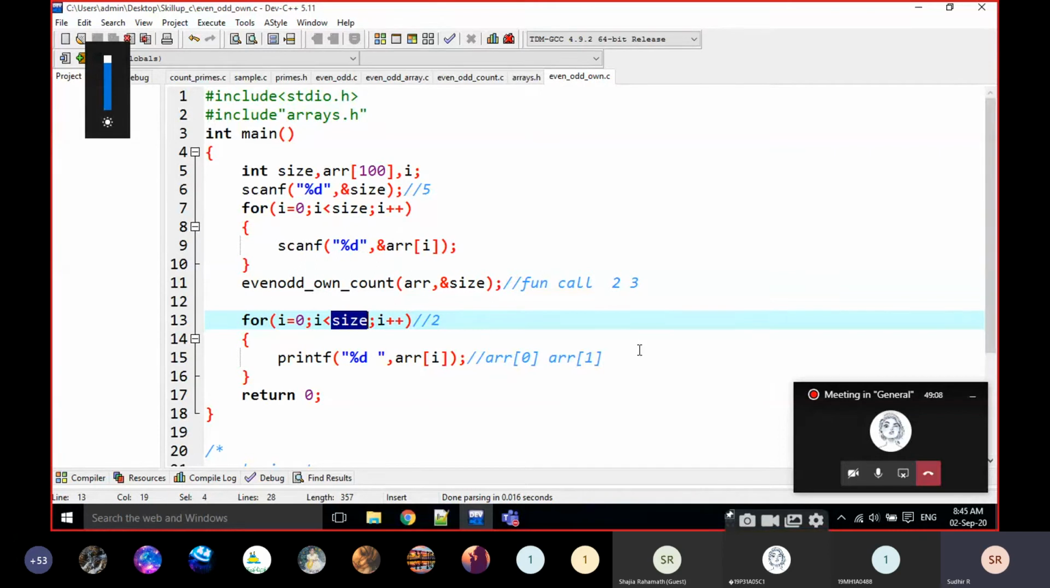What is the size here? The size is initially 5, but how many values are there? Even sum and odd sum. How many resultant values? There are only two values, right? That means I'm going to write like this. This is also true, but here the output is like this. i is less than size. What is i less than size? That means the size is not 5 here. That means the size is also modified in the function definition. We have to observe these things.